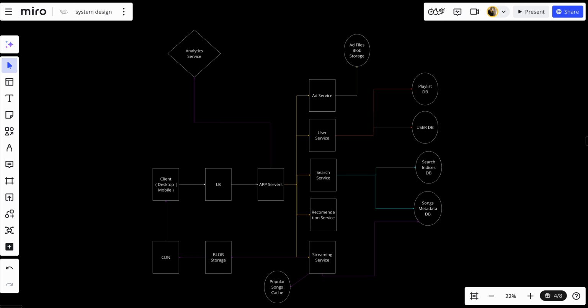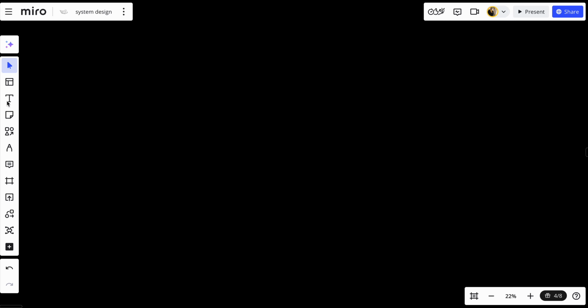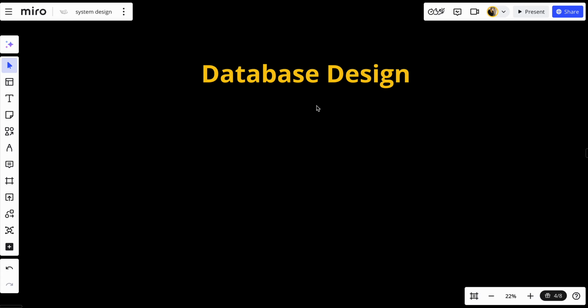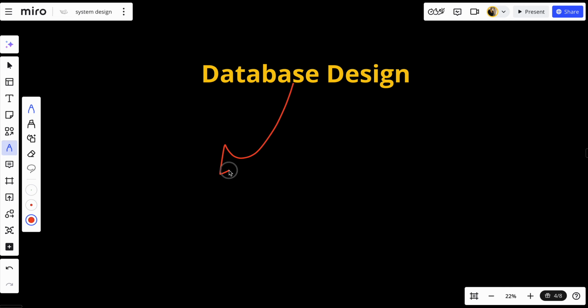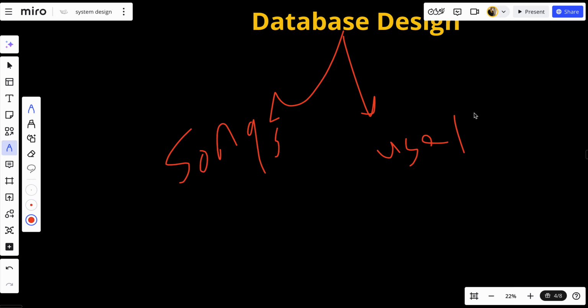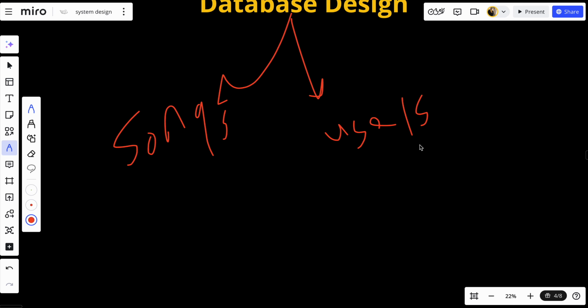I guess the next thing to talk about is the database design. It will be a big topic, because we have a lot of entities. If you think about it, we will have more than five entities. We have the songs, the users, the playlists, the albums, streams, recommendations, we have tons of things.